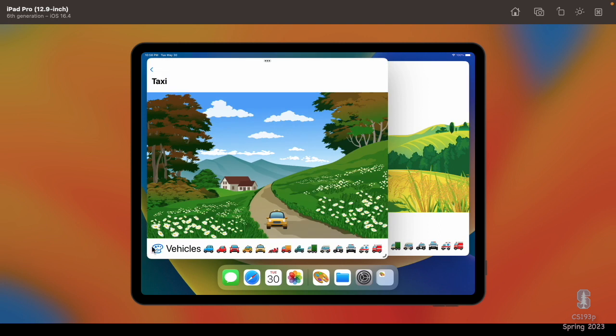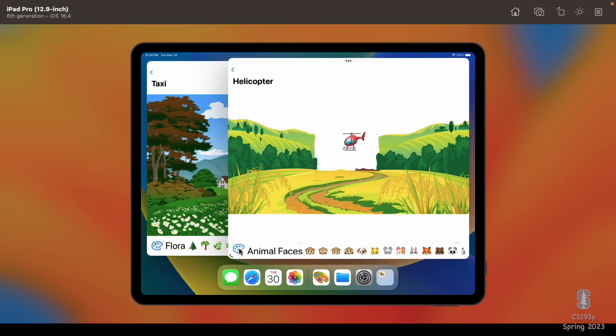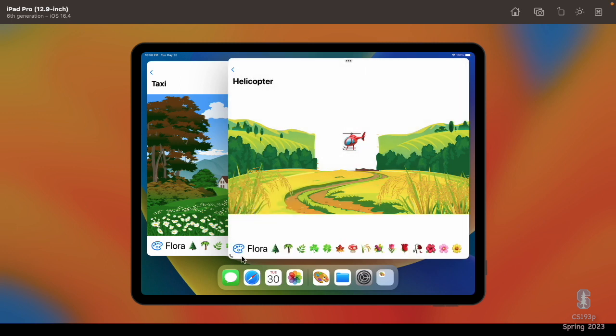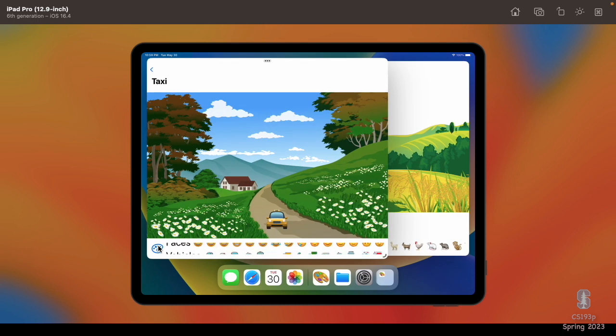Okay, here we go. Ready? Woo! It's separate. Over here, separate. What about if I delete one over here? I deleted it here. It's gone. Is it gone over here? Yeah, no more animal faces.